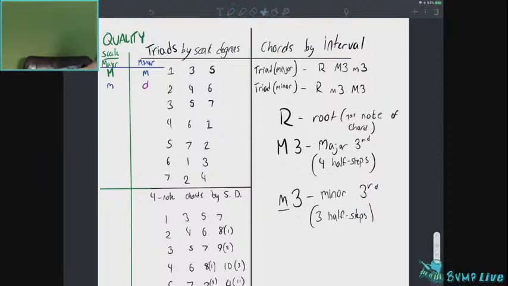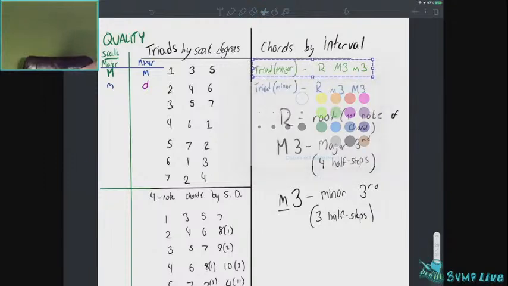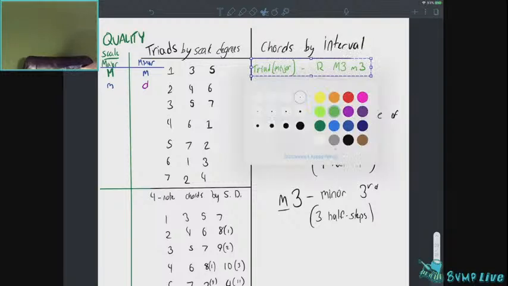Let's color these as well, just to make it more clear. This will be in blue. This will be in green. Dark green, so it's a little easier to read.